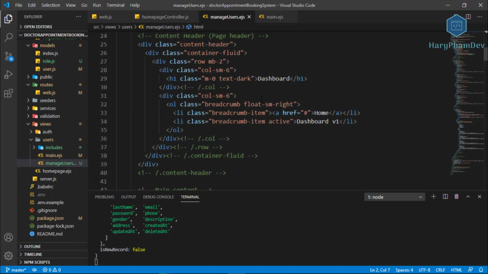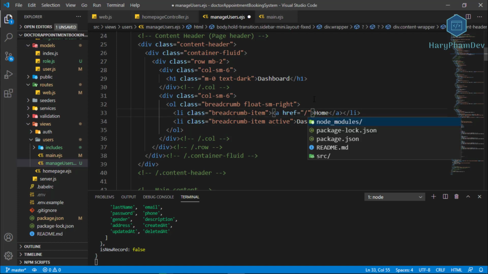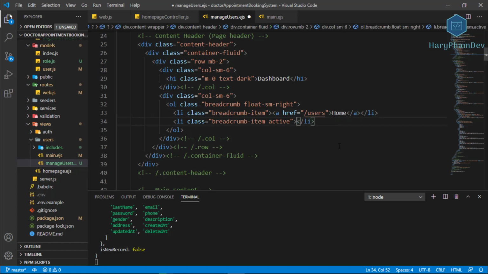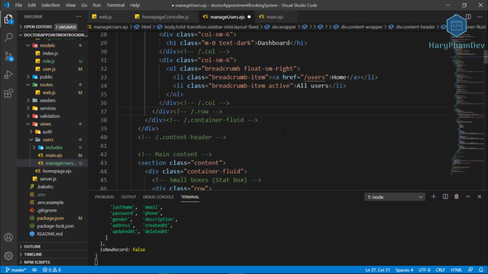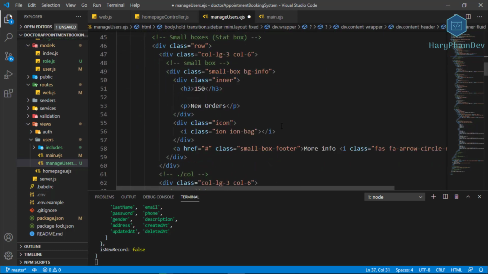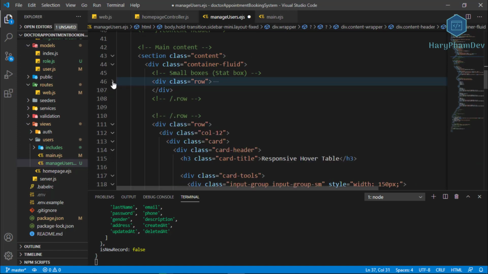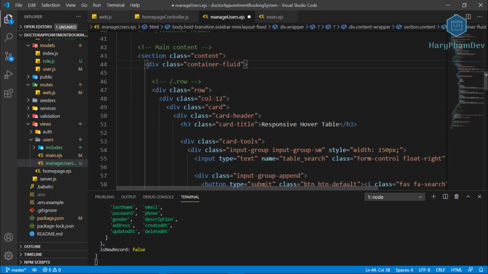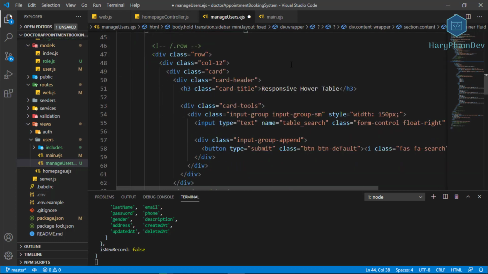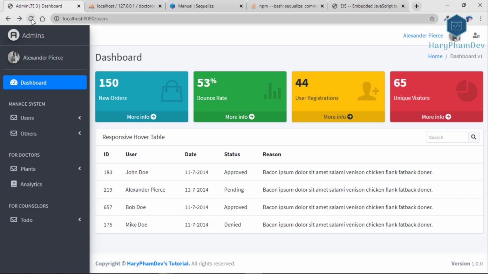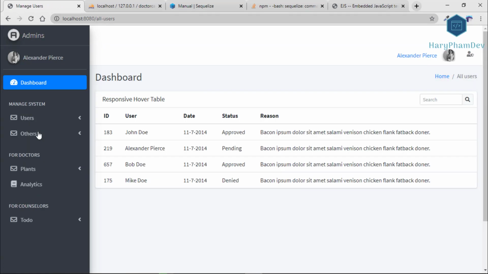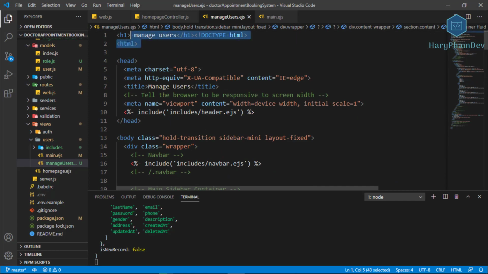Updated navigation. Set one link / to be able to return to the homepage. In the content section, we will delete the charts, just keep the table to display the list of users. Save changes and recheck our website. This will be the interface to manage the list of system users. We will create a button so we can create a new account.